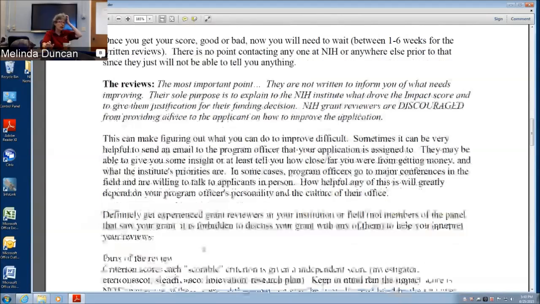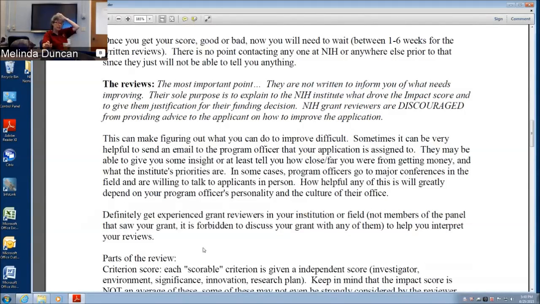So one thing, because reviews are not written to you as an applicant, it is really important to get experienced grant reviewers, who are either in your institution or field, to help you interpret your grant reviews. That is really important. However, it is also important that you do not ever contact a member of the panel that reviewed your grant. At the end of your reviews, there is a list of all the panel members. It is a big, big no-no to contact any person who's on the review panel about your grant and to ask questions about it.